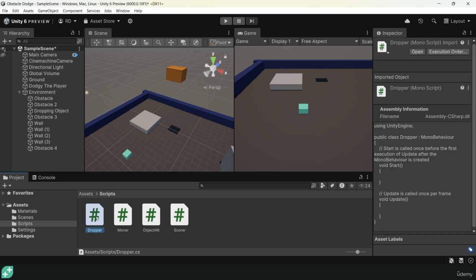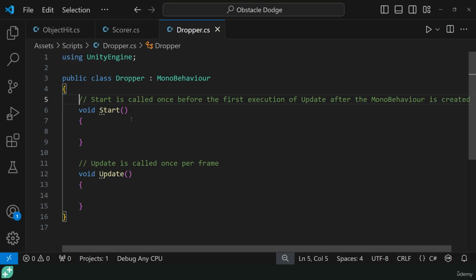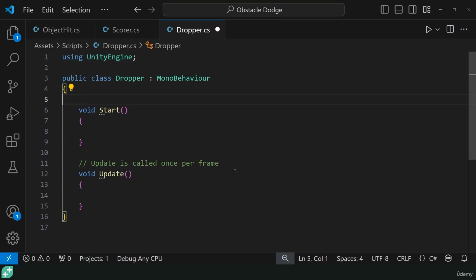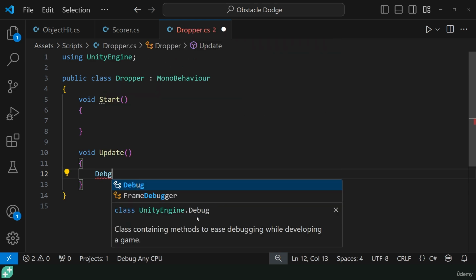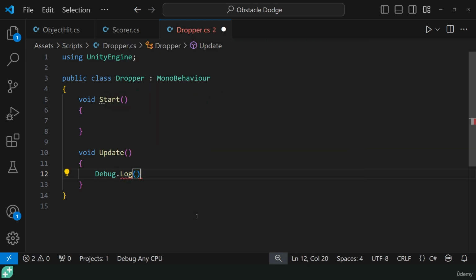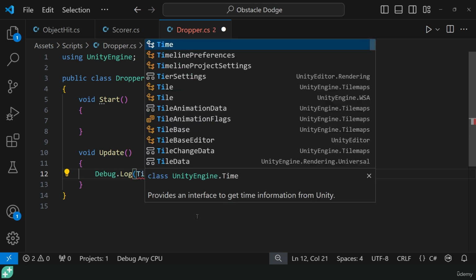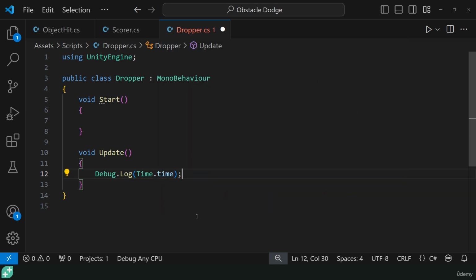Now, let's double-click dropper to open that up. I'm going to remove my comments just because it bugs me that they go off the screen because I've got my screen so zoomed in so that you can see what's going on. So I'll get rid of that for start and update. We know what those are by now, I think. Within update, we need to be looking at a debug.log parentheses. And within our parentheses, if we wanted to print out a statement, we would use our quotations. We're not printing out a statement, we're printing out something that has a value, and that is time.time, semicolon.